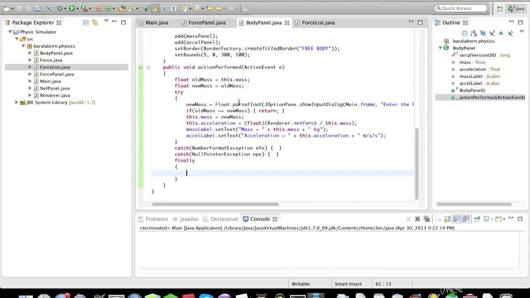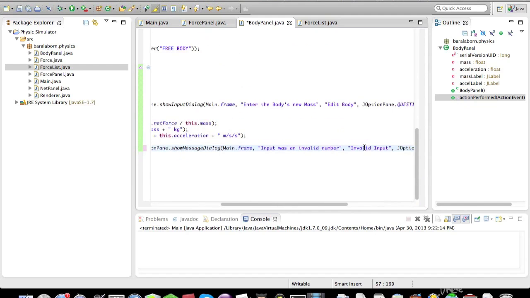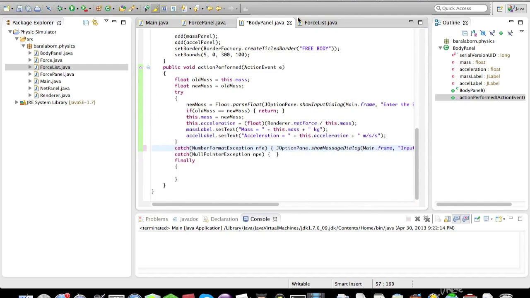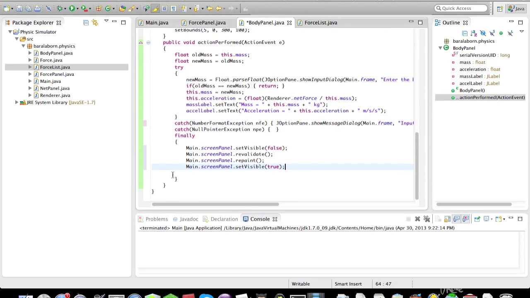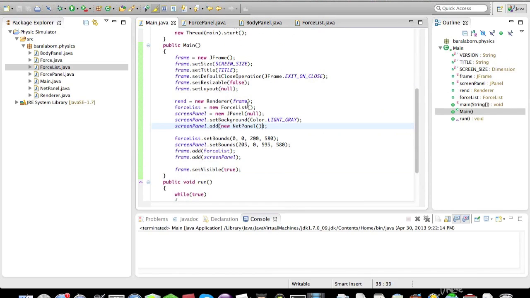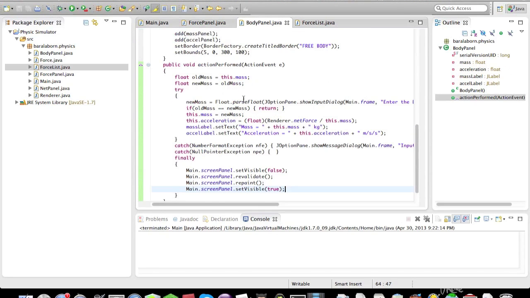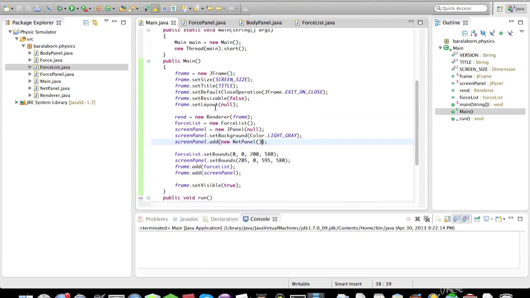Now if we go back to BodyPanel, we go up to here, and we get rid of that extra thing I accidentally copied. Input was invalid number. Of course it was. Then we'll just add these so the whole thing refreshes. Now, hopefully this... Oh, wait, no, we have to actually add it now. Silly me. Let's see, does this have any static things on it? Nope. Well, nothing important.